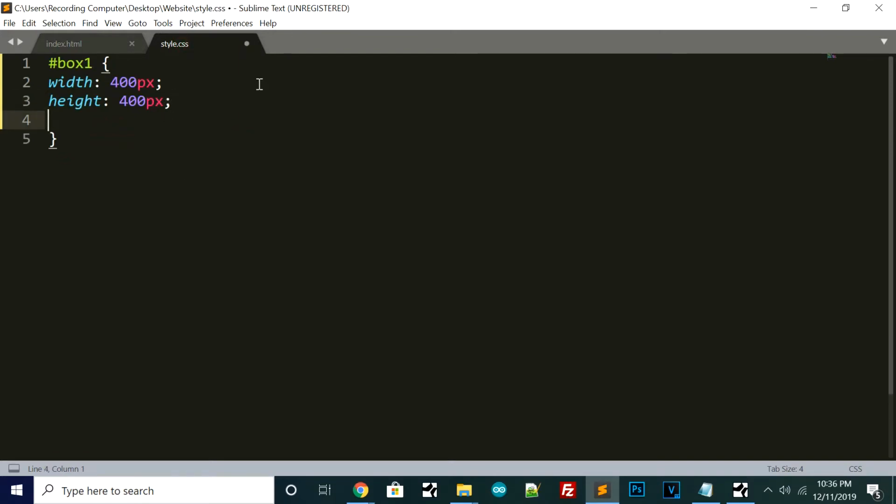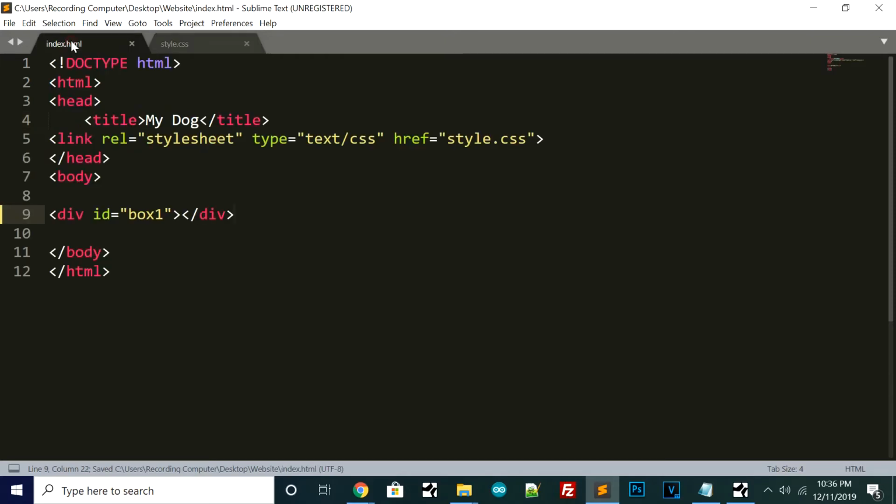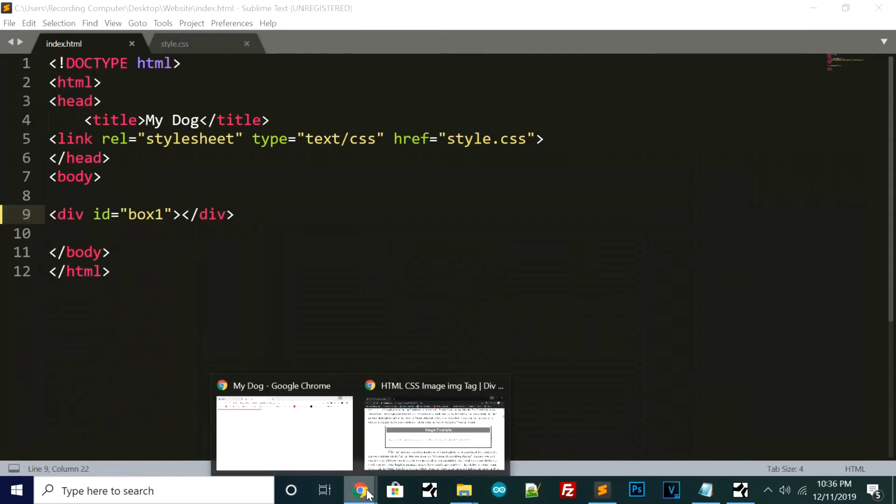Oh, I forgot to put the border. 1 pixel solid red. And I'll save that, come back here and refresh this. There we go. As you can see, we have a red box. Now let's do the template. I've already got this written down because you have to kind of fiddle with it for a little bit.